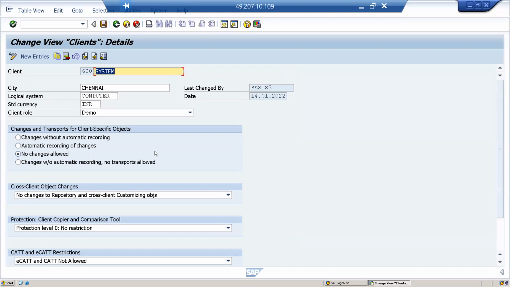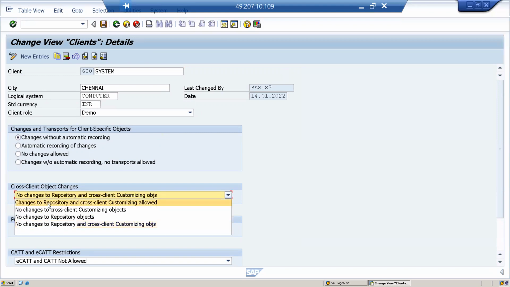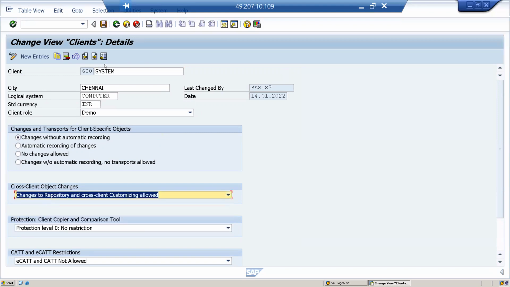When you say the client is closed, it means no changes allowed, no changes to repository and cross-client customizing objects. Now you want to open the client. So how do you open it? I will select the option changes without automatic recording, and here I will select the option changes to repository and cross-client customizing allowed. Then click on save. Now we have opened the client.